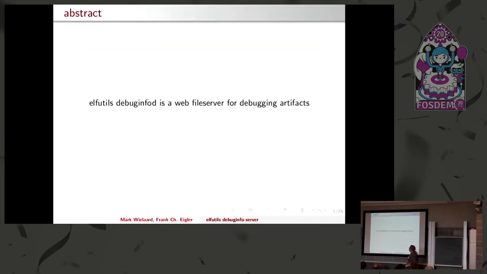So the summary is we have a debuginfod daemon. We realized too late it should have been dwarf daemon, of course, but well, now we're stuck with the name. And it's essentially just a file server for debugging artifacts.